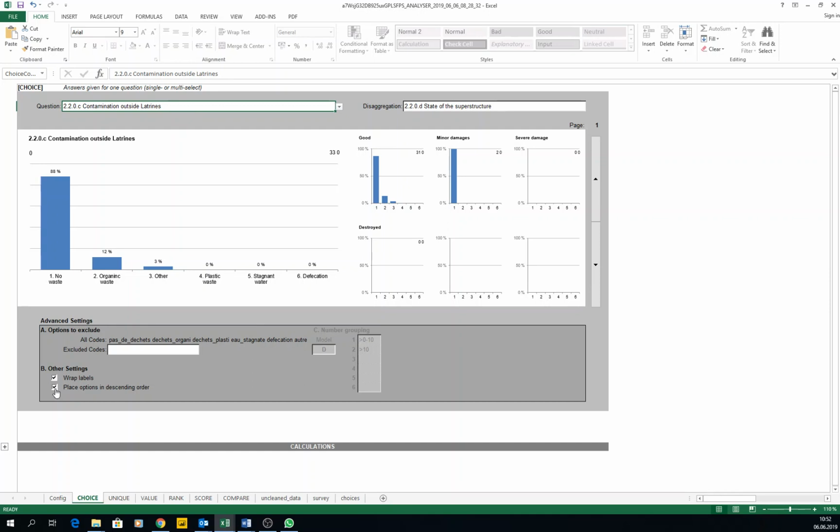Place options in ascending order. You can check yes or no. Usually I have it on yes because I like to see the plots going down. But if you click no, it will sort the options as they are in the survey itself. But I like to have it like this.